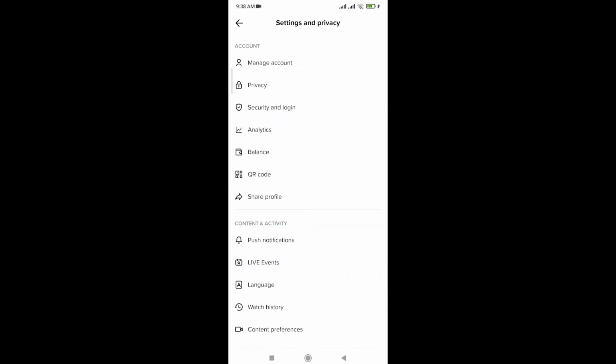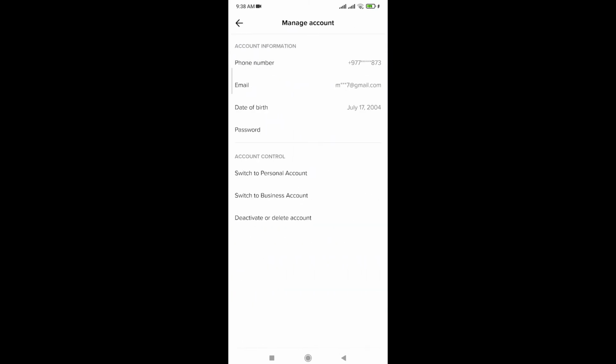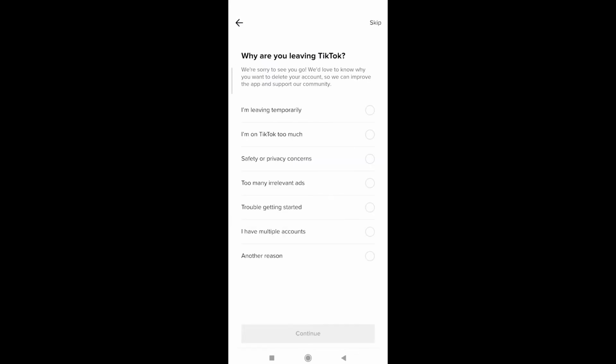Once you have done that, simply click on manage account, and down here there is going to be a button that says deactivate or delete account. Click on that. Once you have done that, it's going to ask you why you are leaving TikTok. You can simply choose any and then click on continue.